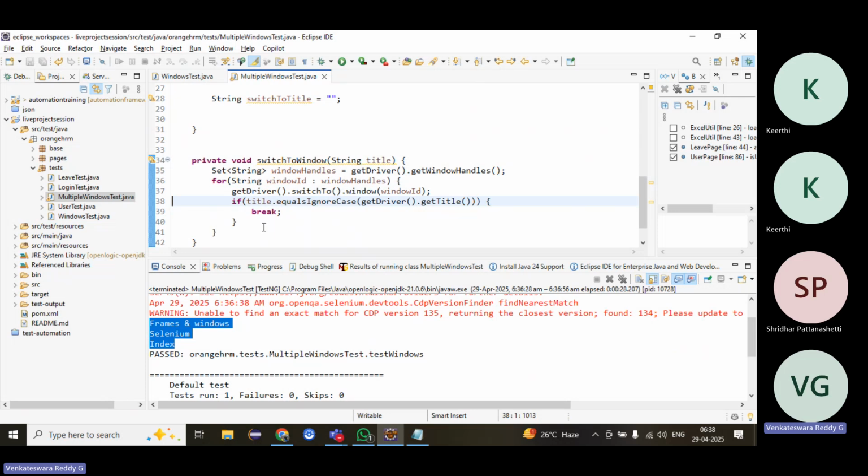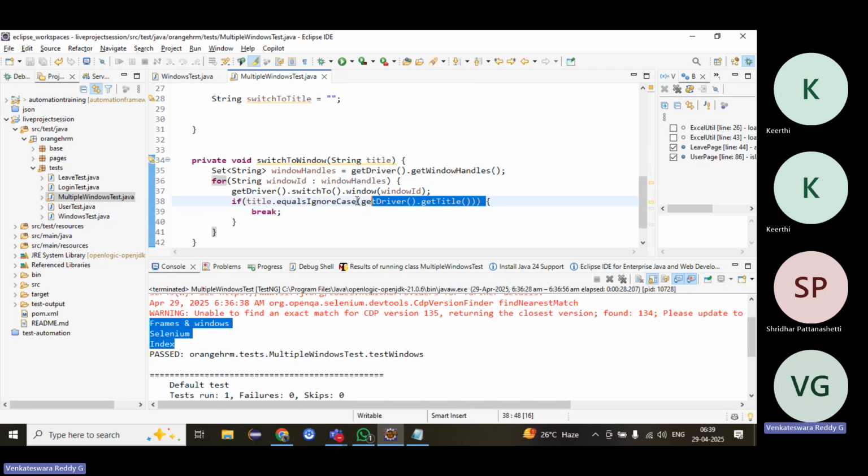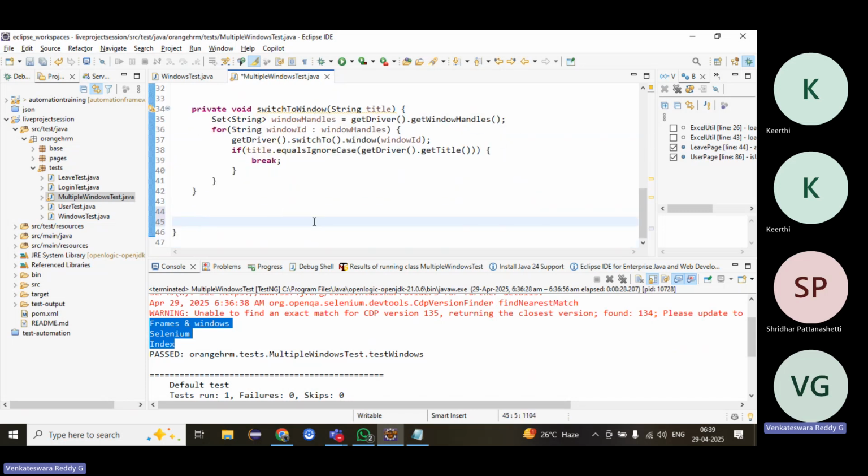We are switched. Suppose it is not, what will happen? It will go to the next window, switch to it, and verify the title. If both are equal, that is the expected window we are trying to switch to, so break and come out of it. That is one of the ways. This is the best way. We can write it by using the title.